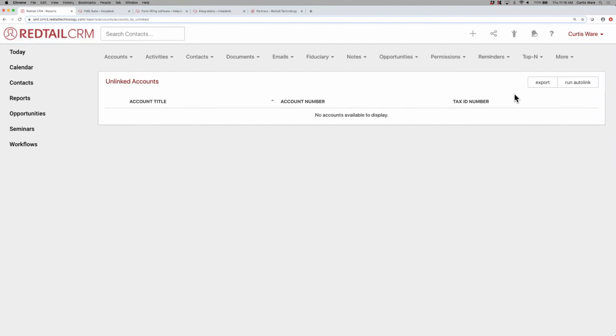Now, again, if the run auto link for these accounts does not go for all of them, what you can then do is choose to manually link them up. And so you will have an action item on this page to choose to manually link to a specific contact record that you want.